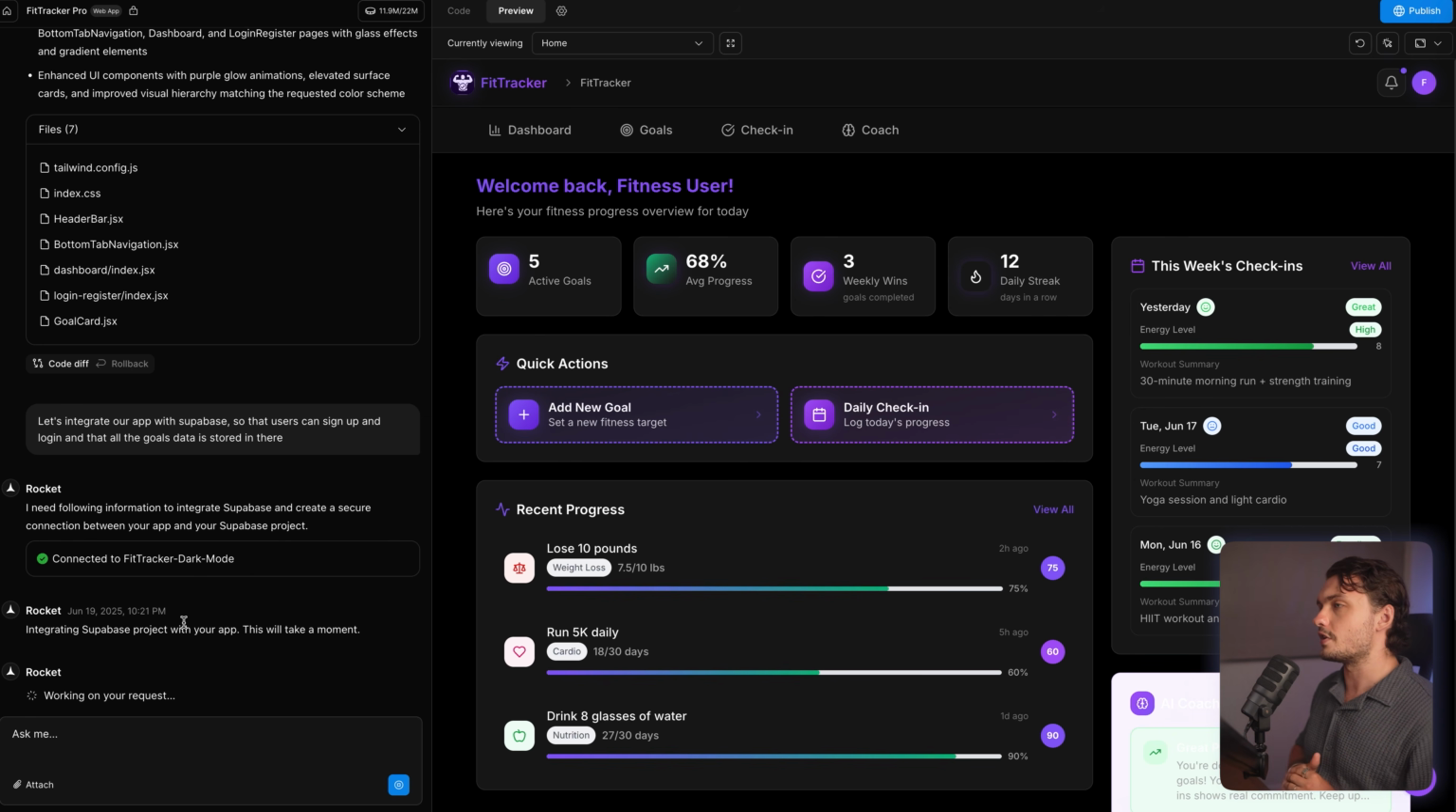It will add user authentication, meaning that users will be able to register and log into this app, and it will make sure that all of the goals and all of the user data is stored in Supabase according to each user. I'll come back in a second once the integration is done, but as you saw so far, it's super straightforward to integrate your database. You literally do it in one prompt and a few clicks.